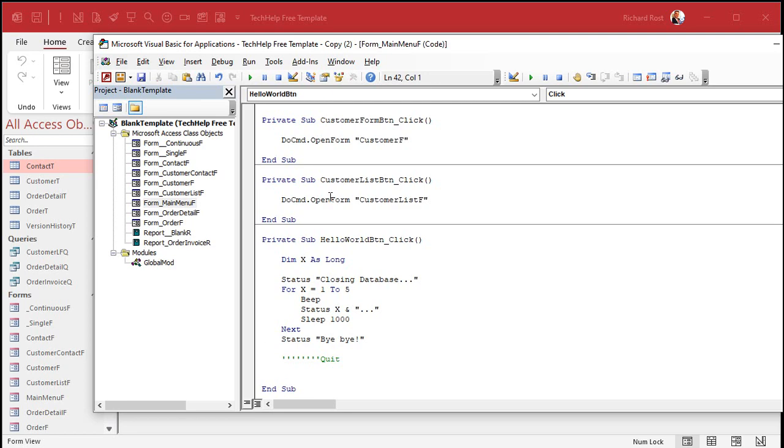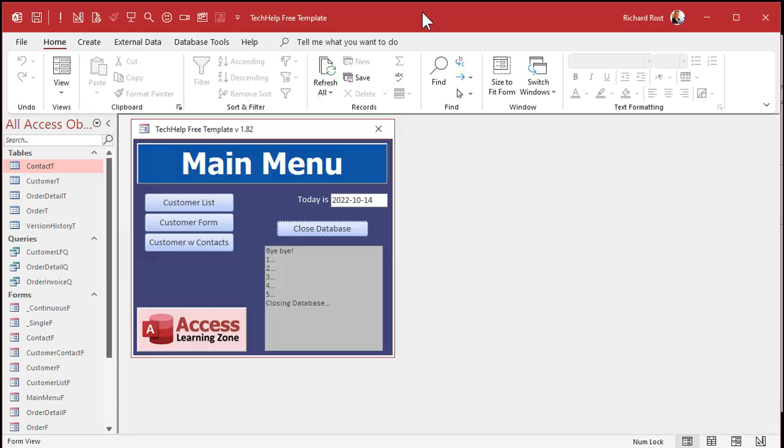All right, ready? Here we go. Save it. Come back out, and hit the button. Look at that. Isn't that cute? And then bye-bye, it exits. Okay? Now, we got to give them a way in here to quit, right? If they don't want to.